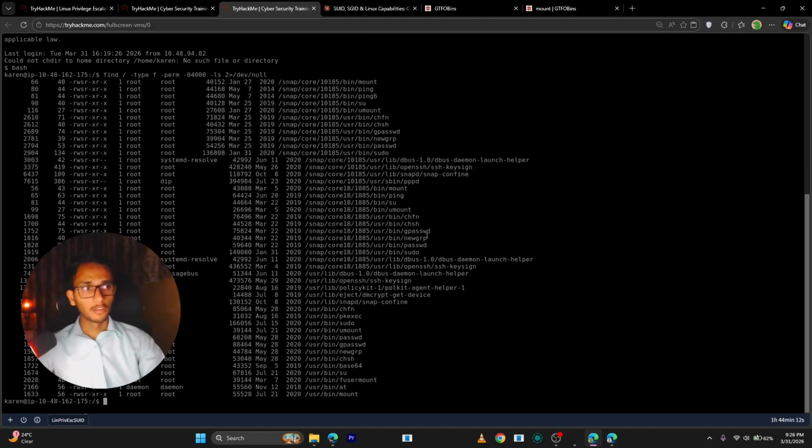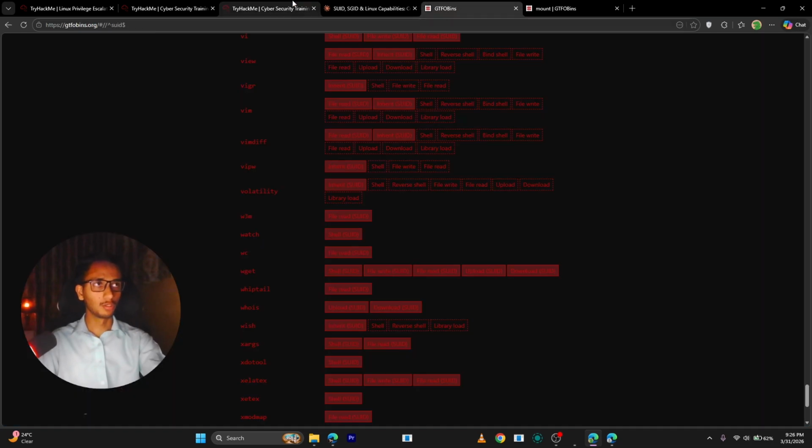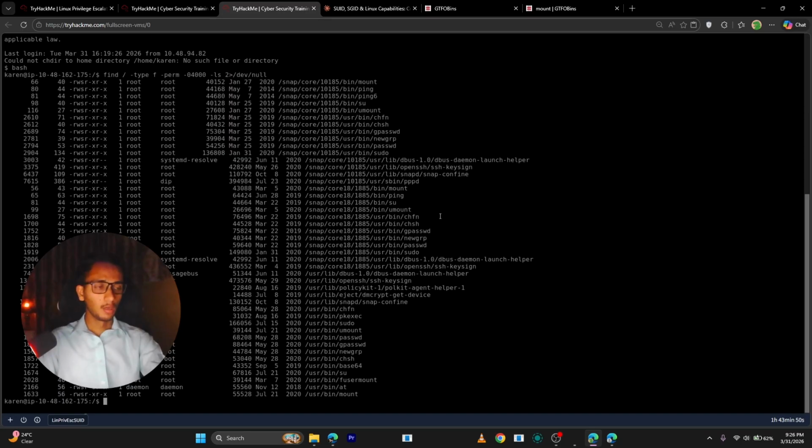Okay, I tried a lot. First of all, I tried to check, and none of these gave me an instant root shell. I tried it on GTFOBins and also with those two AIs, Claude and Grok. None of these three are telling me that the program list you get that has SUID enabled will give you an instant root shell.